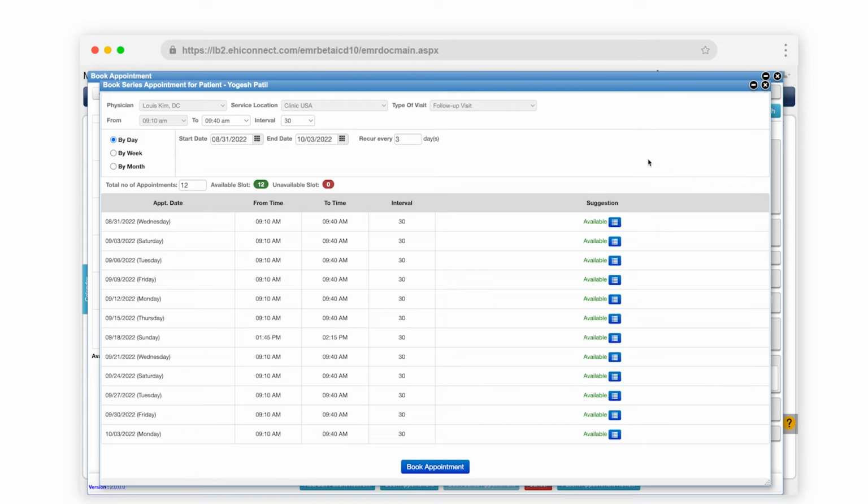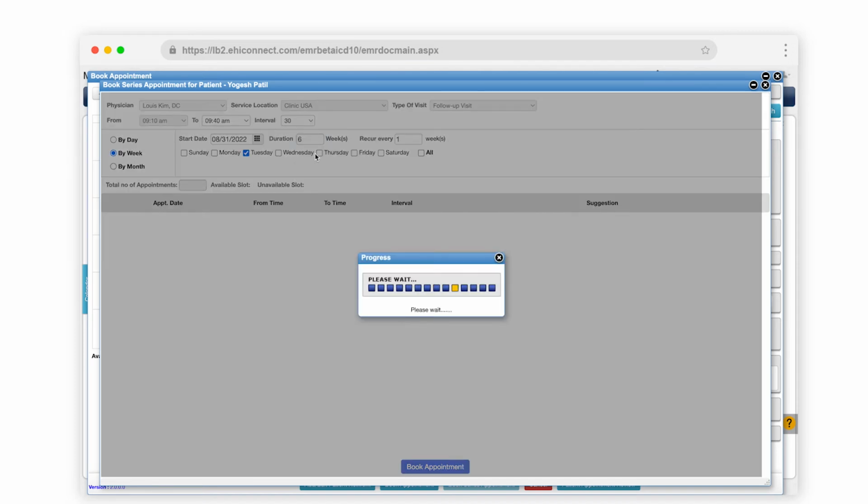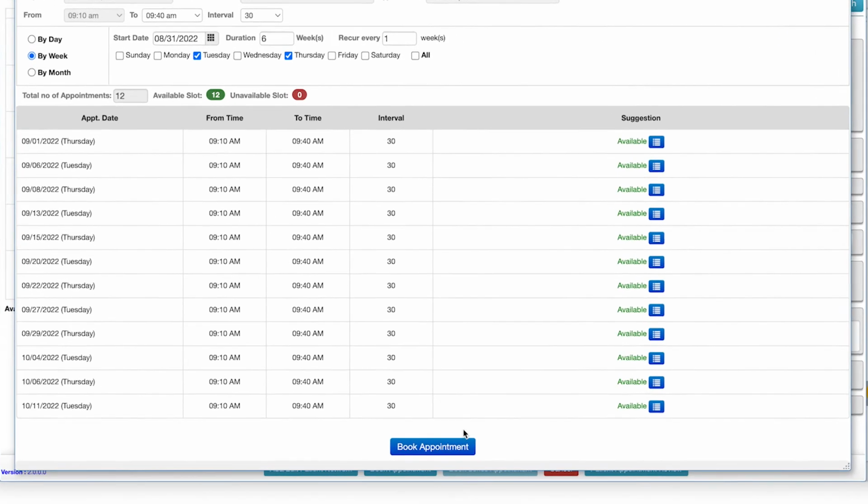Let's jump over to booking a recurring series appointment by week. If you're a physical therapist and your patient needs to come in once a week for the next 6 weeks, just enter the start date, the week duration, and the recurring period. You can specify any days of the week if necessary, or select all for all days. Once you select the days, our EHR will automatically show you all available slots for the recurring appointment. Click Book Appointment to book your series appointment.